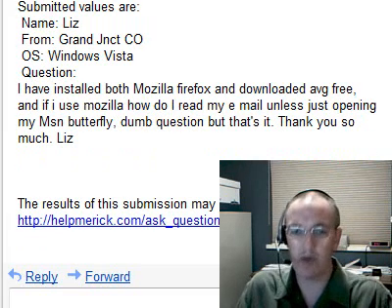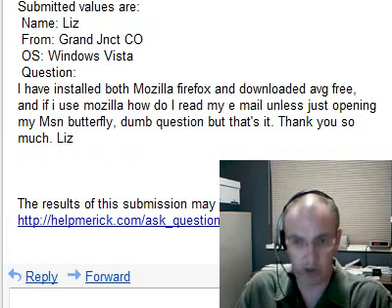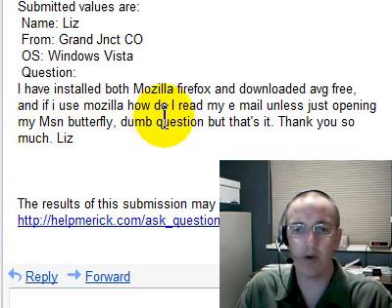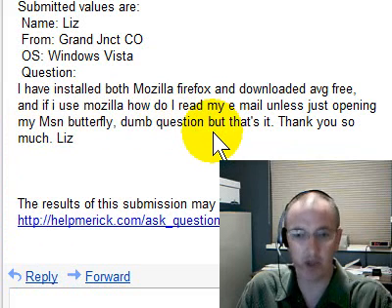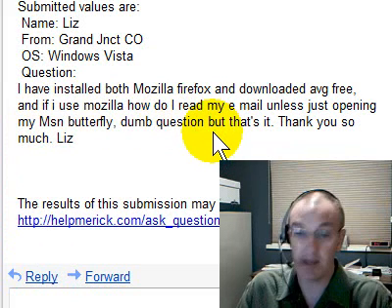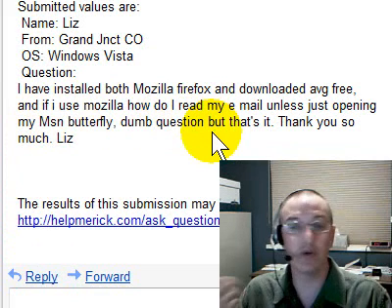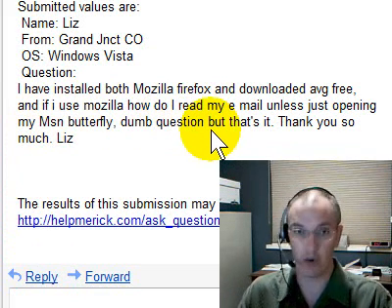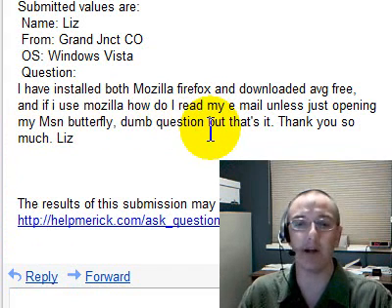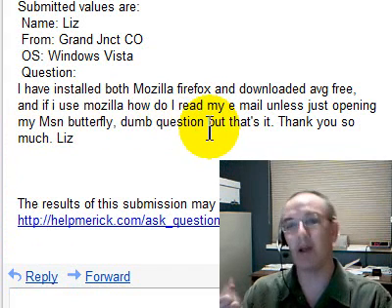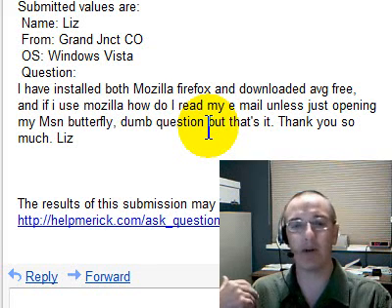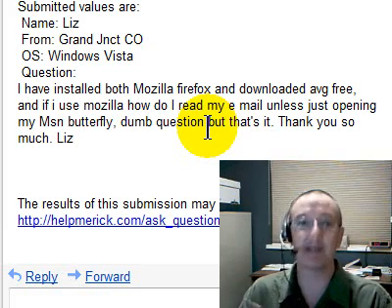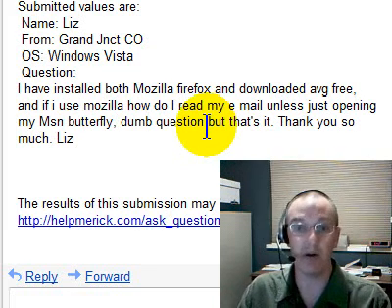Next up, we have a question from Liz using Windows Vista. She says she's installed Mozilla Firefox and downloaded AVG free. And if I use Mozilla, how do I read my email unless just opening my MSN Butterfly? MSN, Microsoft Network, you can use the MSN Butterfly to read your email, or if you want to use it in Firefox, you can go to msn.com or hotmail.com and read your email there as well. I do have to warn you that I think Microsoft websites don't work as well in some cases with Firefox, so you may want to continue using your Butterfly.